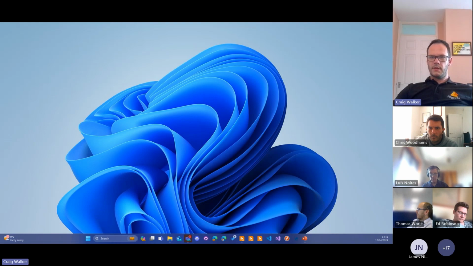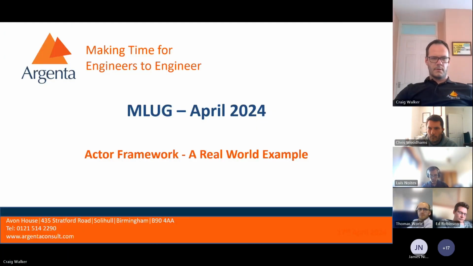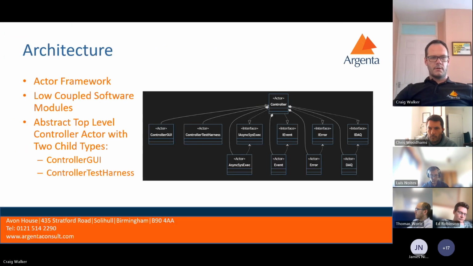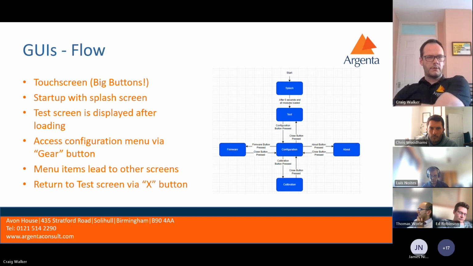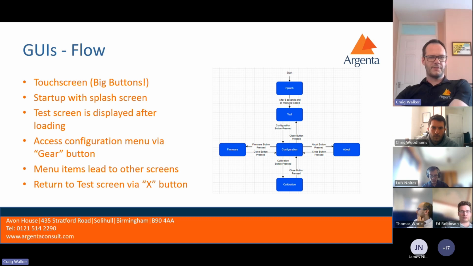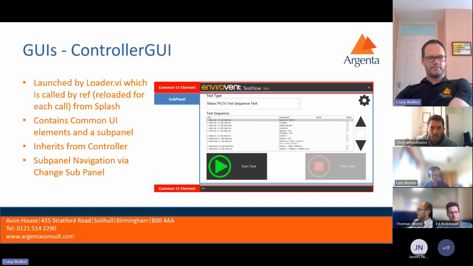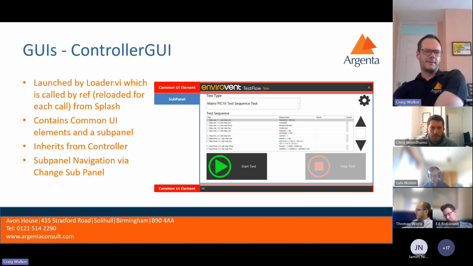So let me stop sharing that. I'm just going to go back to the presentation. Good. So I think we've been through most of that stuff on there. That's all the parts of the software and the flow. We can dive into some of these GUIs now. I think it's worth spending a bit of time looking at how we've put those together.